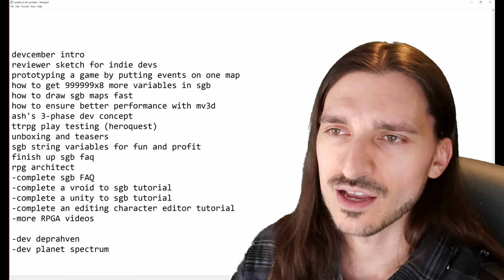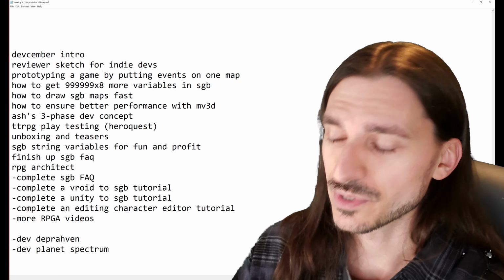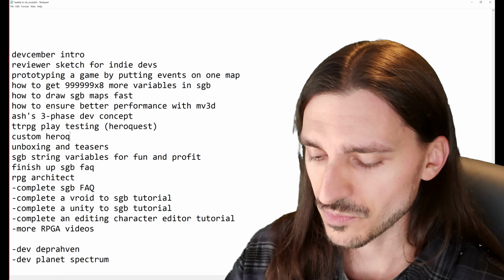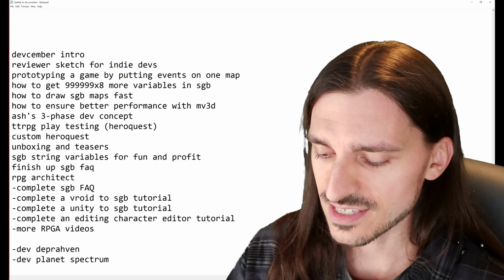As I said, we'll be playtesting HeroQuest. Heroes on the board. I actually have a script wrote up for a custom HeroQuest system or mode of play.